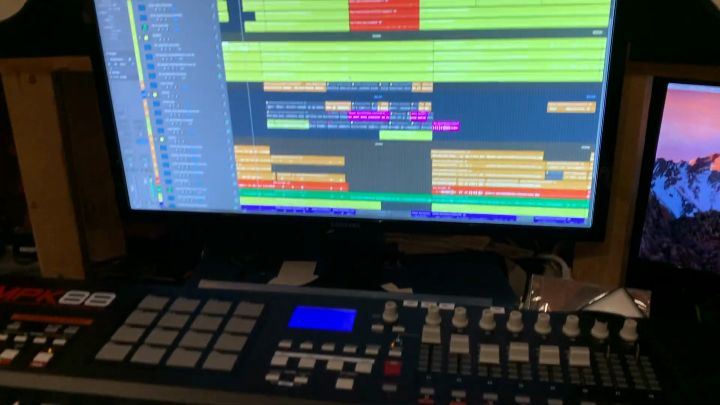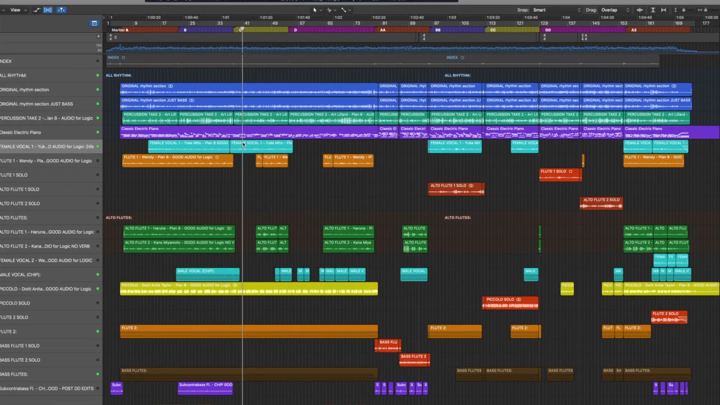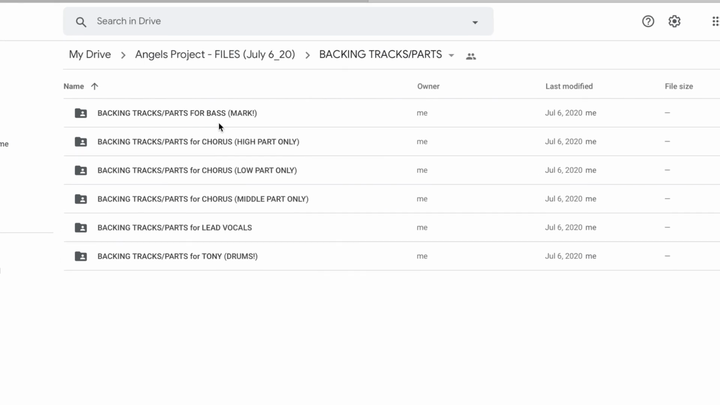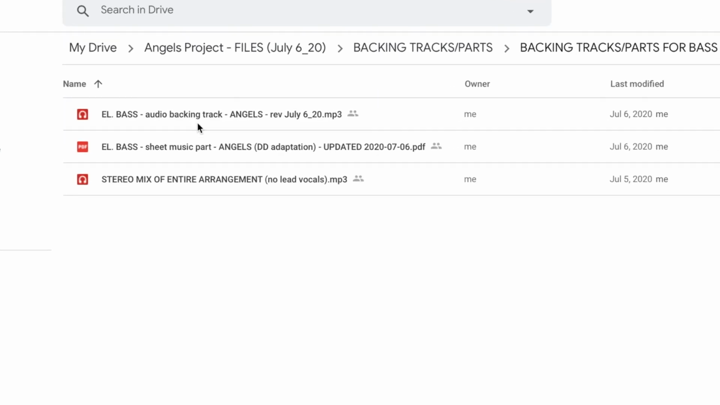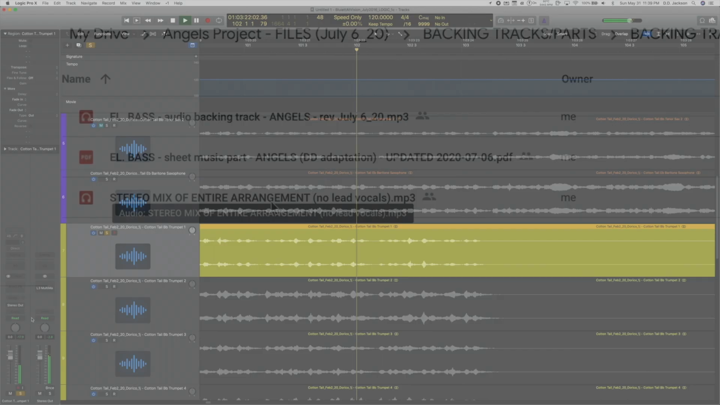The audio guide tracks for your project will be all important. This is typically an audio mock-up of the entire arrangement that includes everything that you want to have happen from beginning to end. Typically, you give each player a recording that includes just their individual part with accompaniment so they get a real sense of where they fit in, along with a separate stereo recording of the entire arrangement so that they get a sense of the whole.